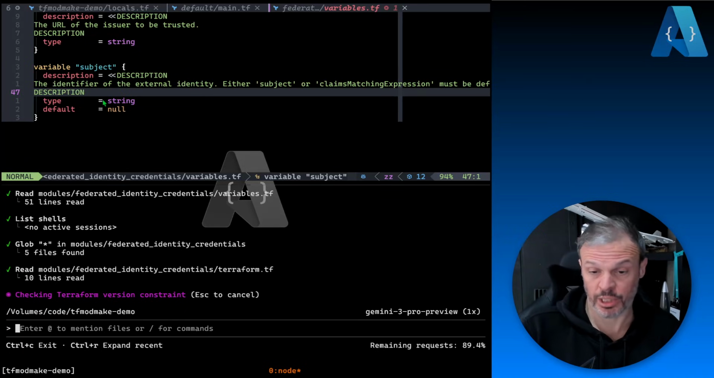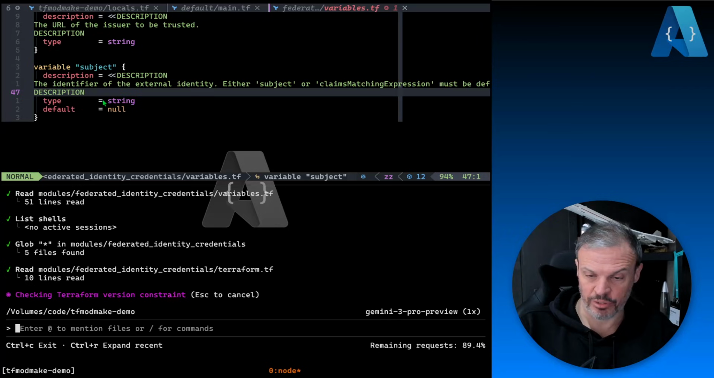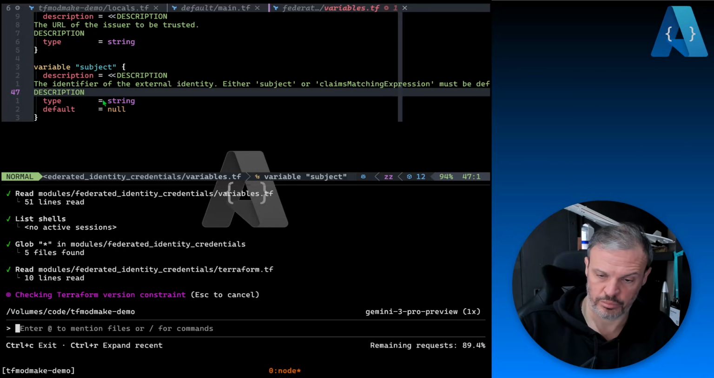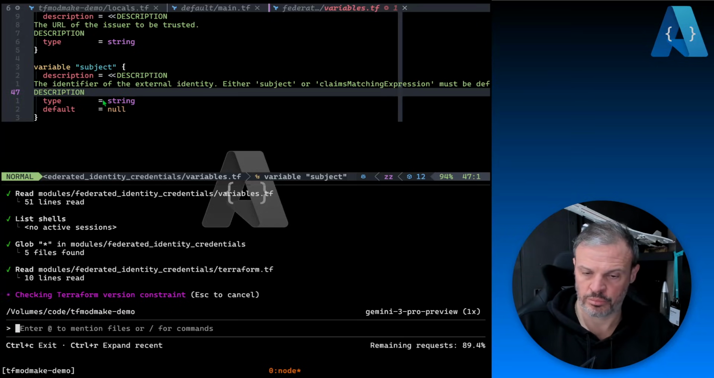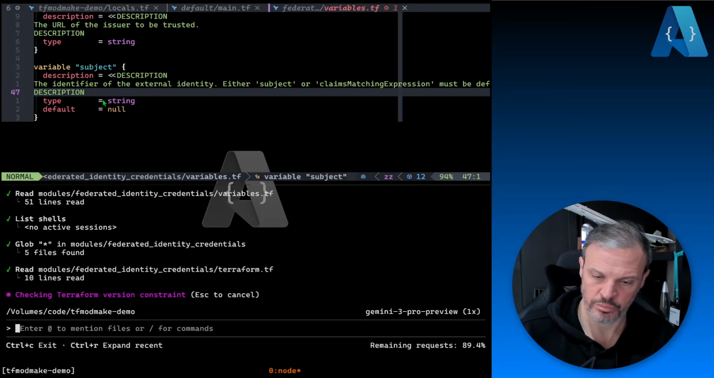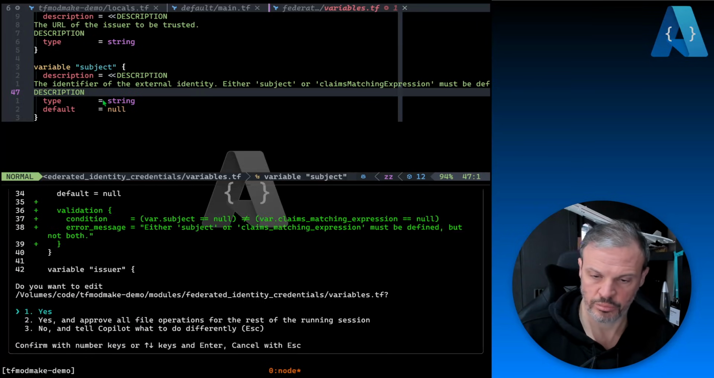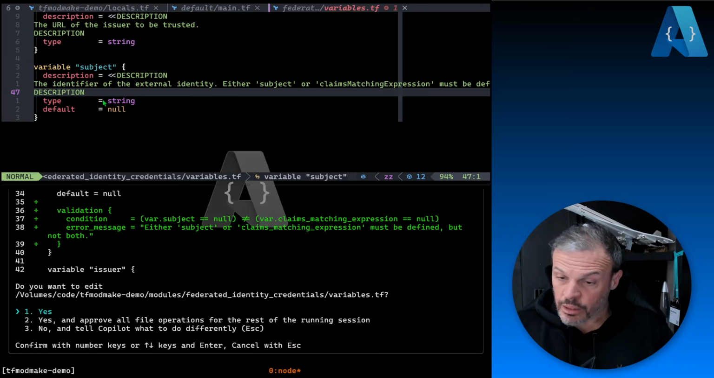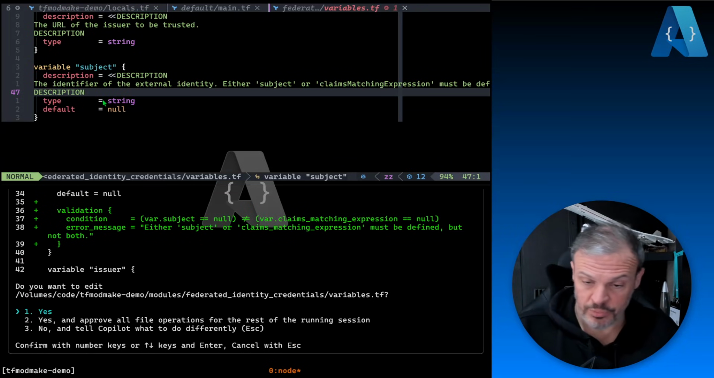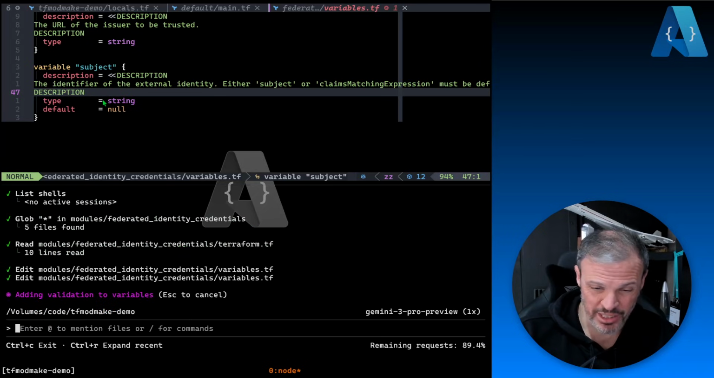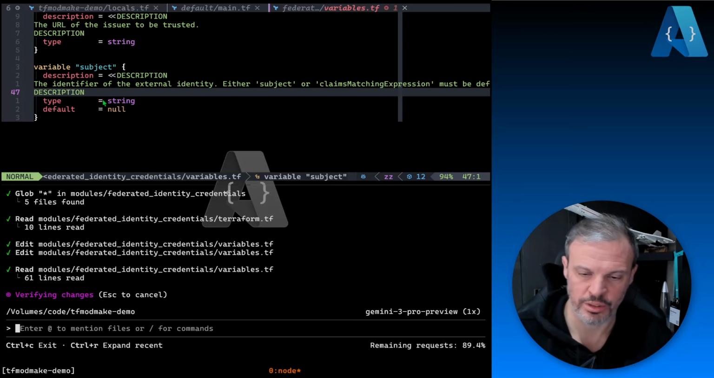It's just belt and braces checking everything at the moment, typical. It's not just going to edit the file. There you go. Look at that. So it's read the variable descriptions, it's going to add in the validation rules. I think this creates a cycle actually, because it's added it to both, and I don't think that is going to work.